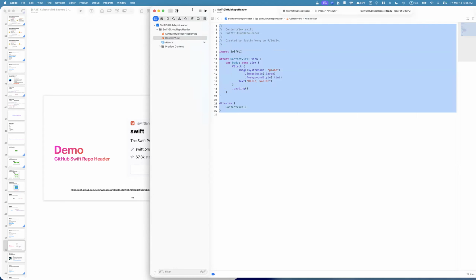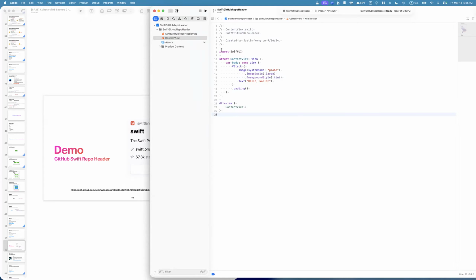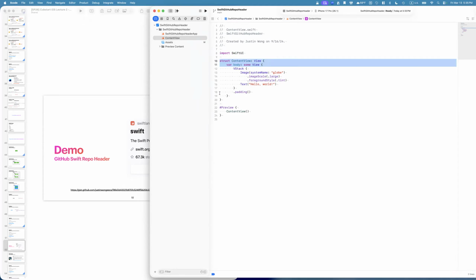Okay, so here is our code. As you can see here, what this code does is that we're importing SwiftUI, which is the framework that lets us use SwiftUI. And then here we have a struct. And this struct is called ContentView. And you can see here we have this colon and this View.